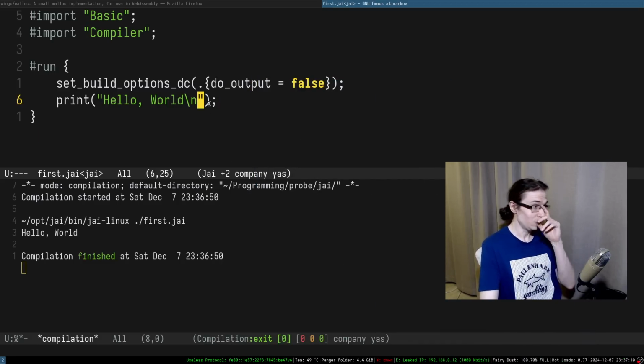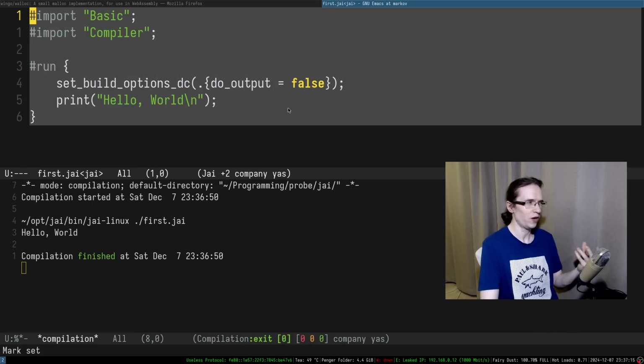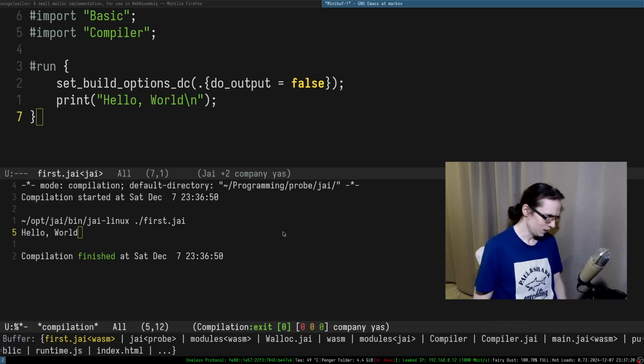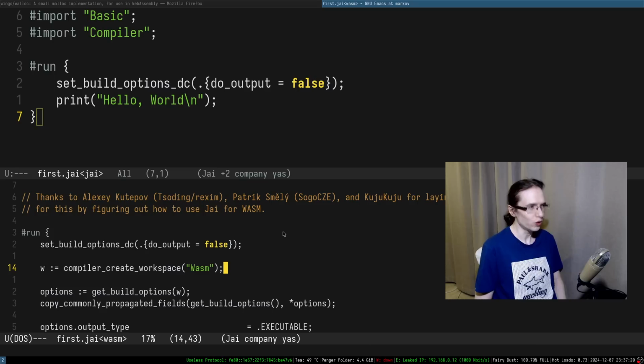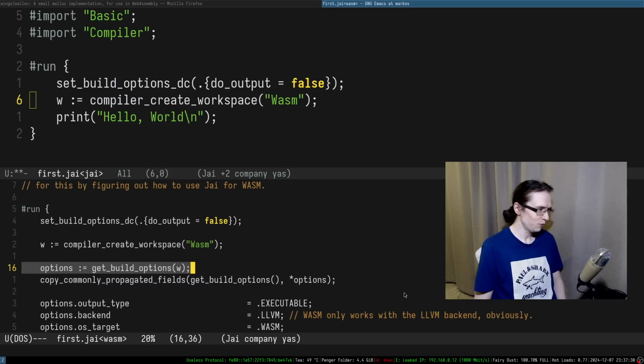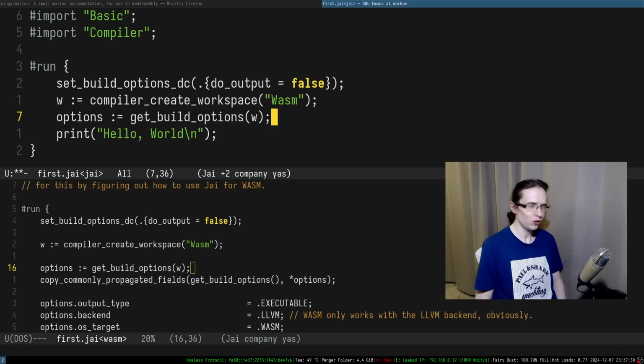So once you've done that, you have to actually start a different sort of compilation process. You basically transform this file into the build script. Now you have to set up the build system. You do that by creating a workspace. Here is the workspace, all of the compilation happening within the workspace. So you have to take all of the options out of the workspace.